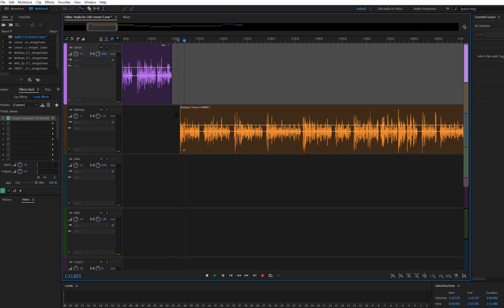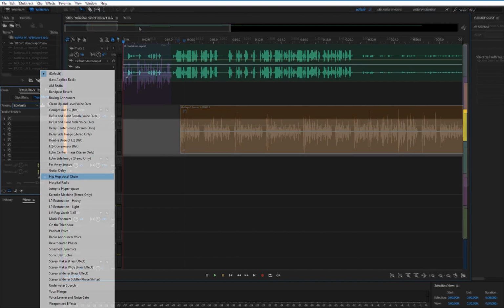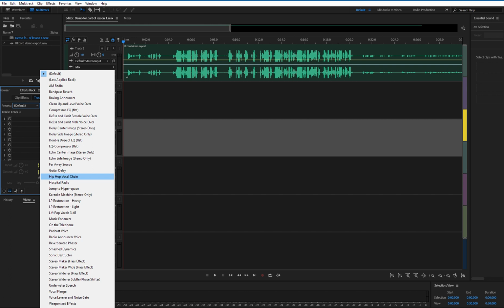For this lesson, we'll leave it set to track effects at all times. We'd only use the clip effects if we wanted to put an effect on only one segment of a track. As discussed in Lesson 1, we can use presets of multiple effects, but we don't want to do that here because the aim of using effects on our spoken word audio is to make different voices recorded on different equipment all sound like they were recorded at the same time and place.